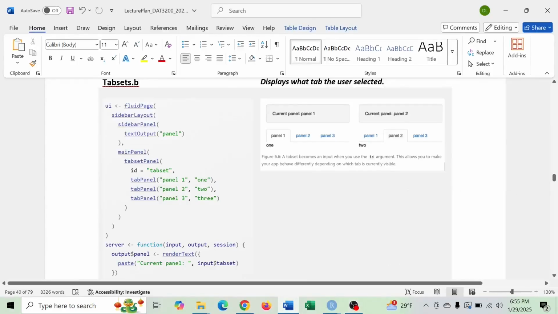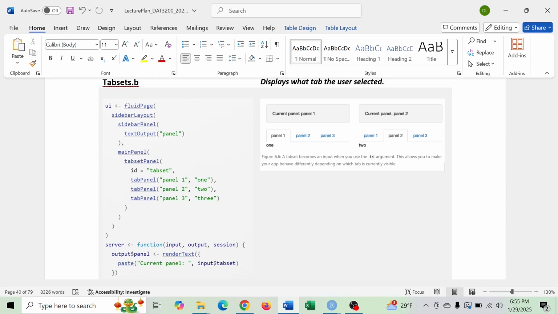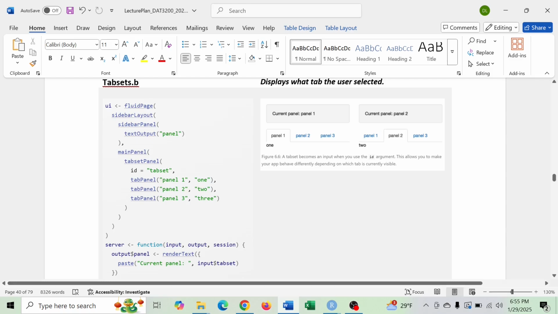All right, so before we move on to the second option in the multi-page layout, there's one more thing that might be helpful that you want to know about tab sets. So what if you want to display what tab the user selected, right? So on the right side, you can see the app.